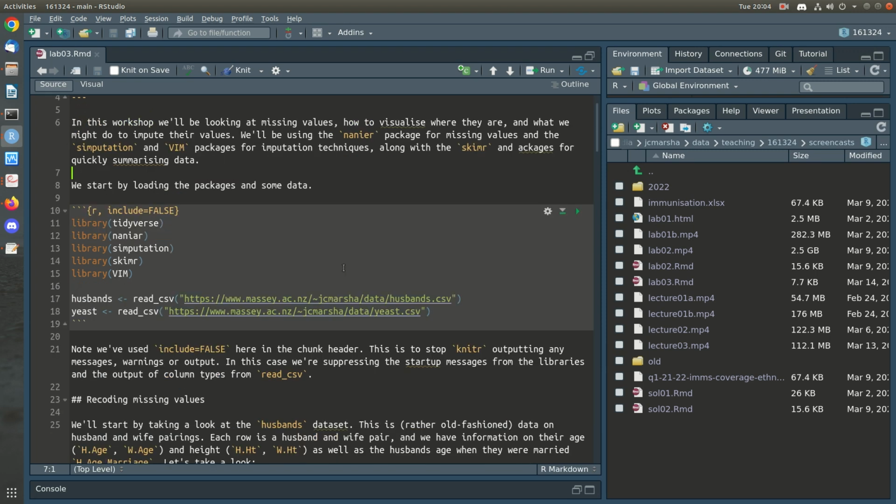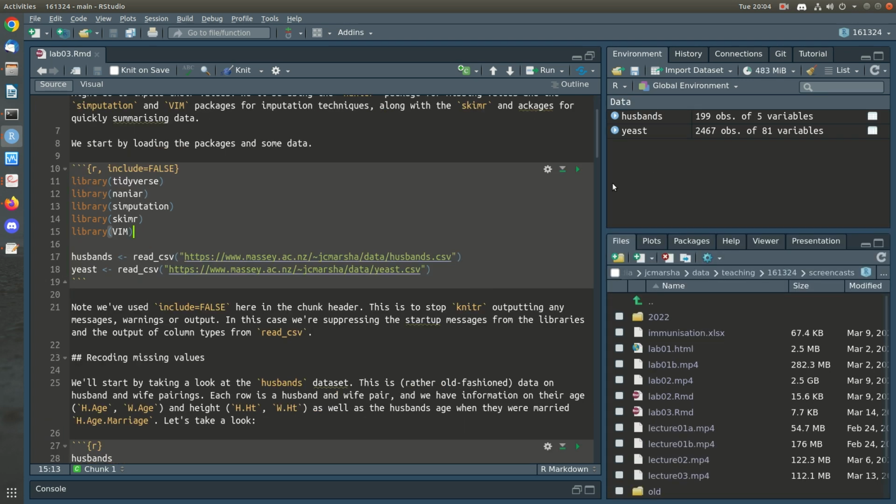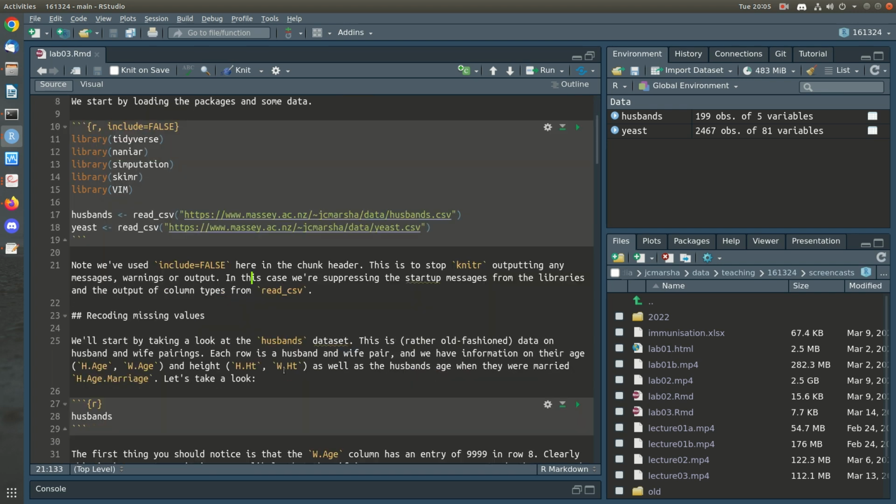Okay, so that's done. Now I can run that first code chunk, which reads in the husbands and yeast data. I should have these up here. Yes, there we go. Excellent. Just a note that we use include equals false here in this R header. This is where you put options for your R code chunk, and this stops the output from a lot of these libraries. Like when you load the tidyverse, it spits out a bunch of messages. So it just suppresses those messages, including the output from the read CSV.